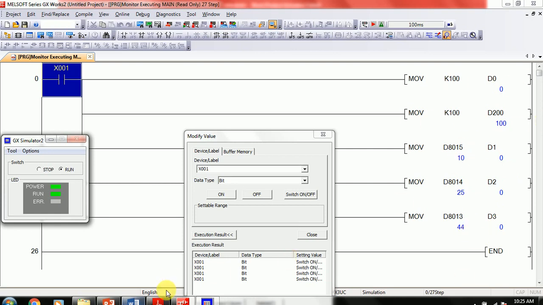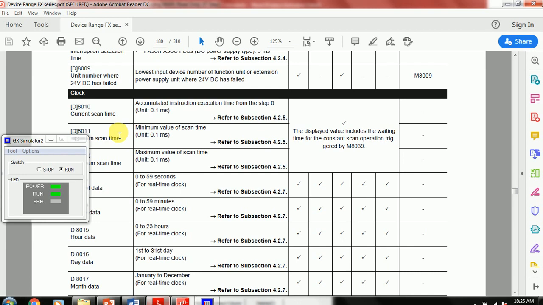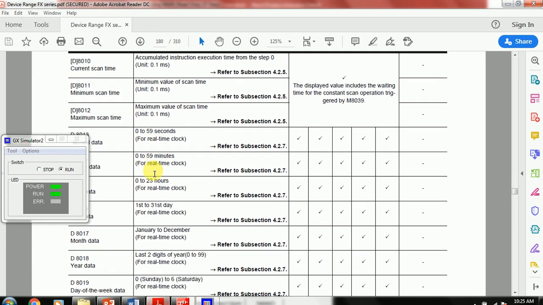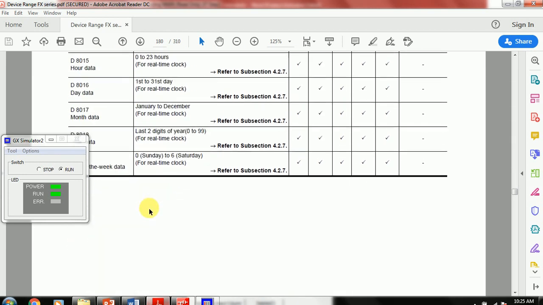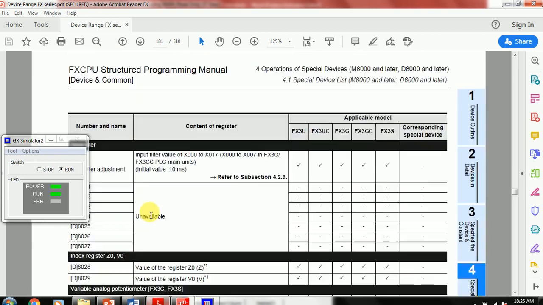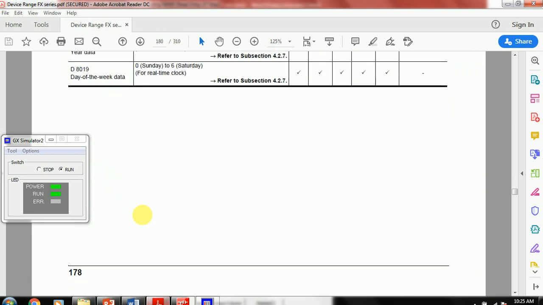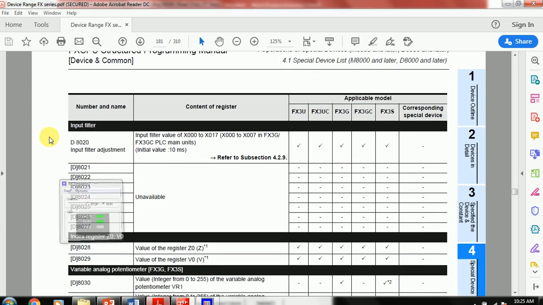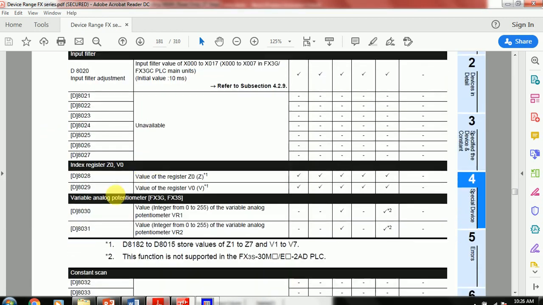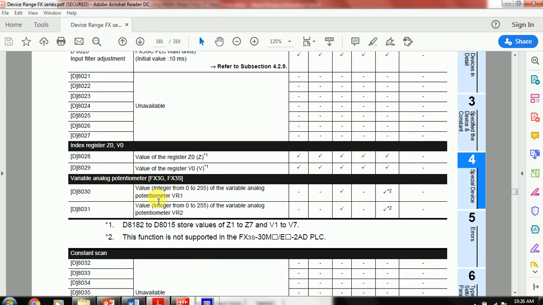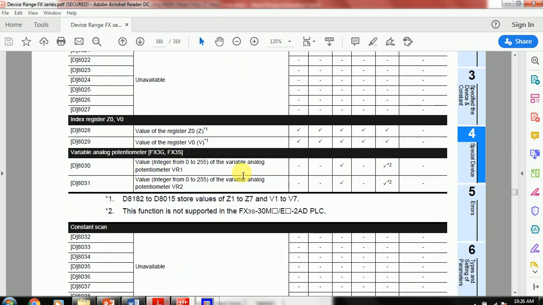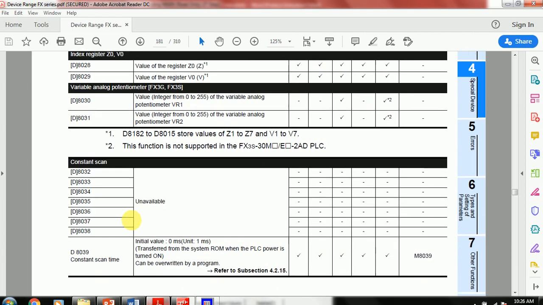There are a lot of special data registers for other purposes like communications, other input filter adjustment, analog variable potentiometer, FX3G values. These are not available in this series.